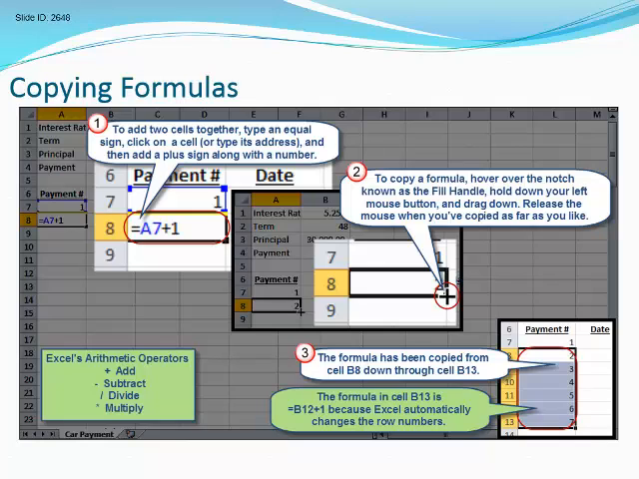I can then copy that formula down, and there are several different ways to copy it, but the easiest way to copy it is to go back up to cell A8, and there's a little notch in the right-hand corner that's known as the fill handle.